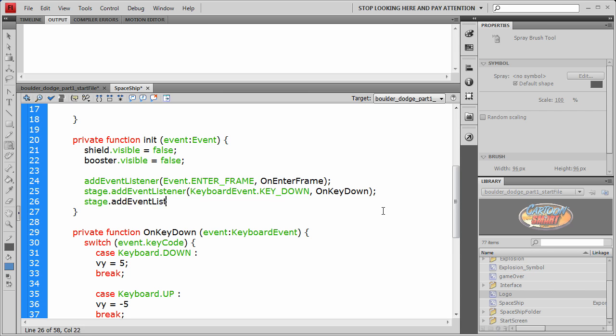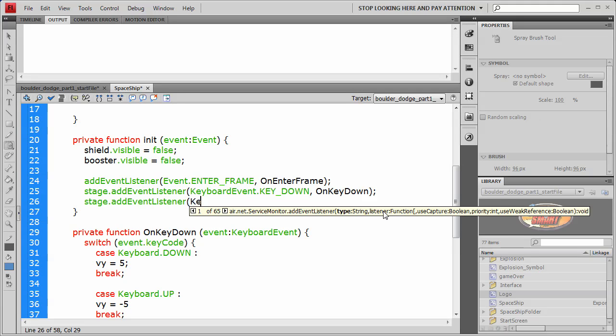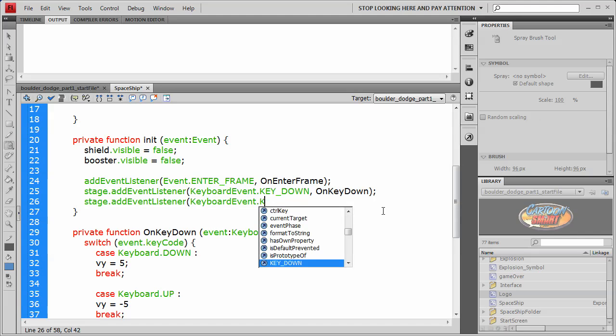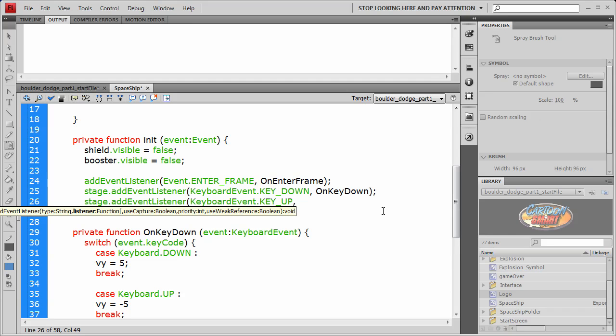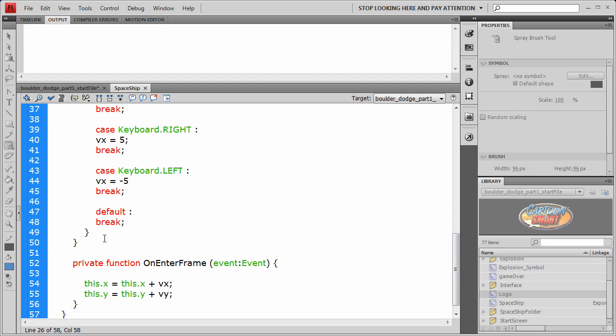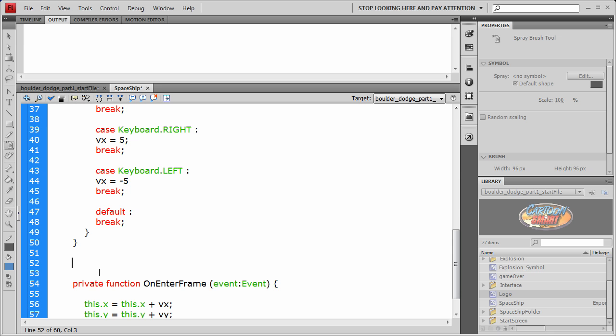Stage.addEventListener keyboard event. But in this case, instead of key down, what we want is this one, key up. And I'll call this function onKeyUp. My function names are getting awfully predictable. One of these days I'm just going to call one of the functions Yagalakaluku, just to throw you off. I'm unpredictable like that. Function onKeyUp.